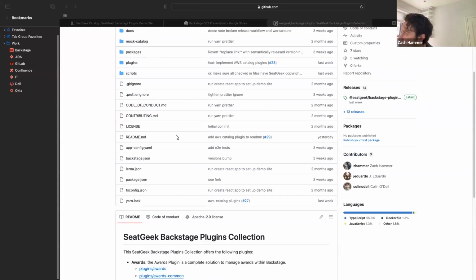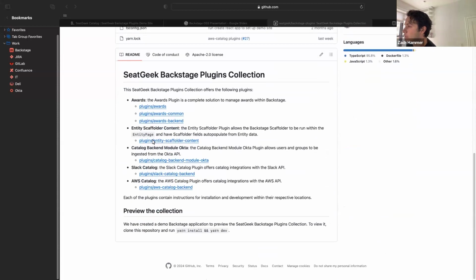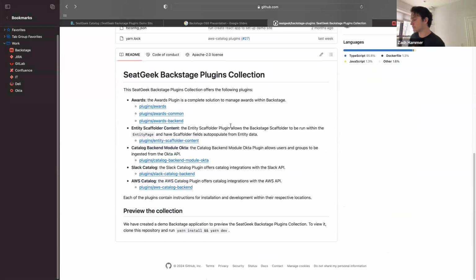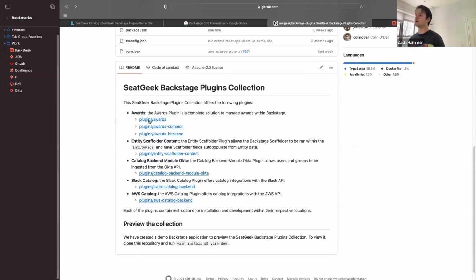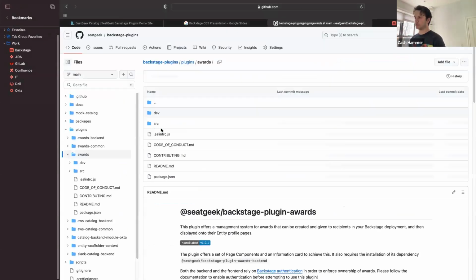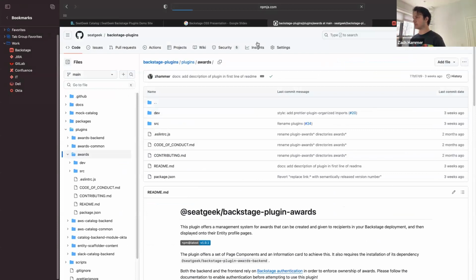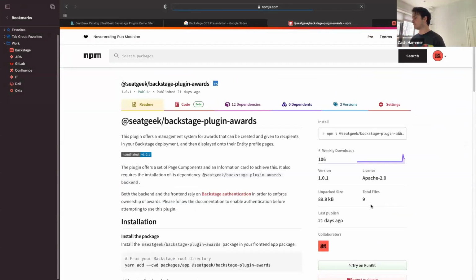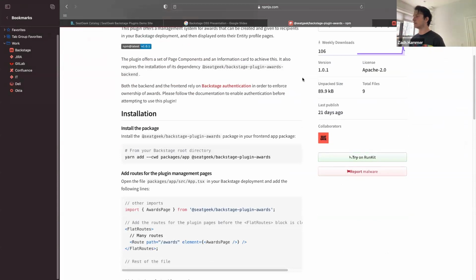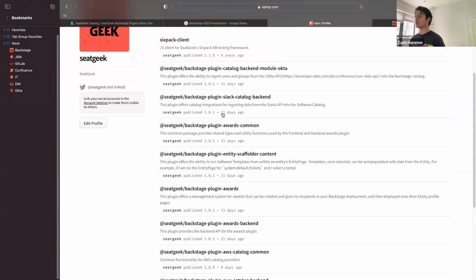So this is where our plugins live, in SeatGeek backstage-plugins. And again, moving forward, we'll figure out the right place for these to live, but they are currently in our SeatGeek repo, and they're all deployed to the SeatGeek scope on NPM. So all of these can be downloaded on NPM. And if you go to our user, you can see our plugins deployed here.